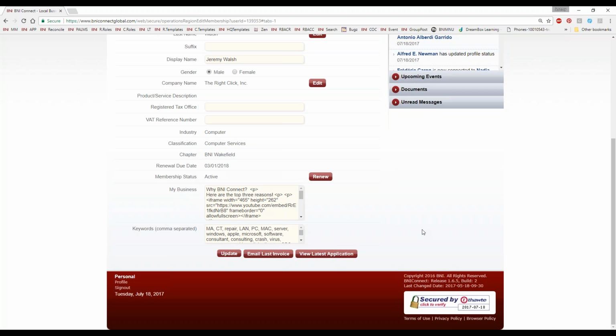When I think of this, think about when you're at a networking event, or even at your weekly chapter meeting during that open networking period, that 15-minute period, and let's say a visitor comes or somebody that you haven't met before, and they say, hey, what do you do? That short explanation is what you should be putting in My Business. No more than probably a paragraph, a couple of sentences, nice and short and sweet.